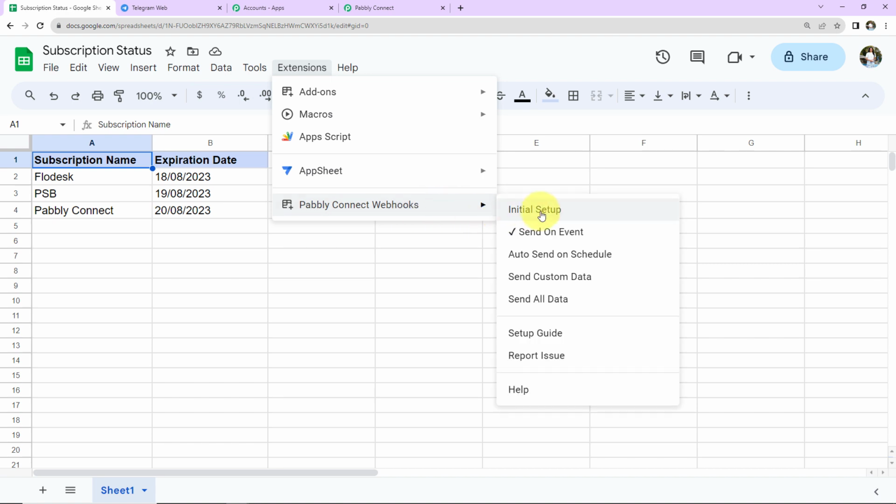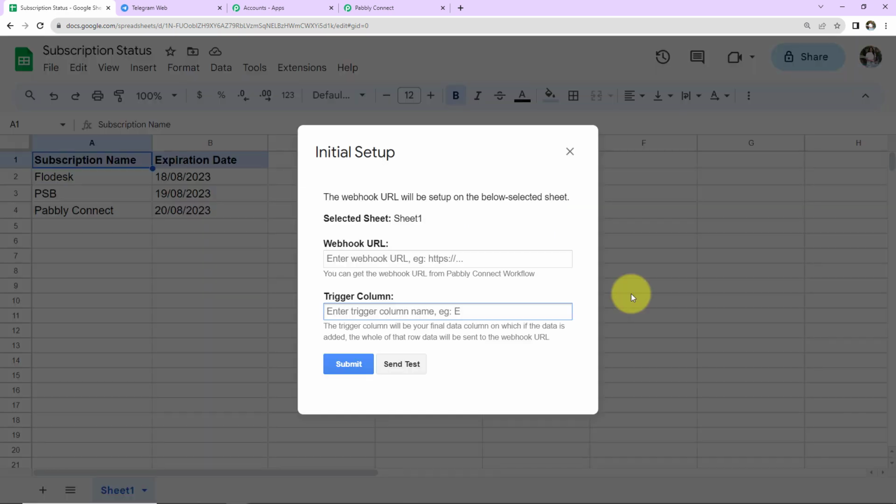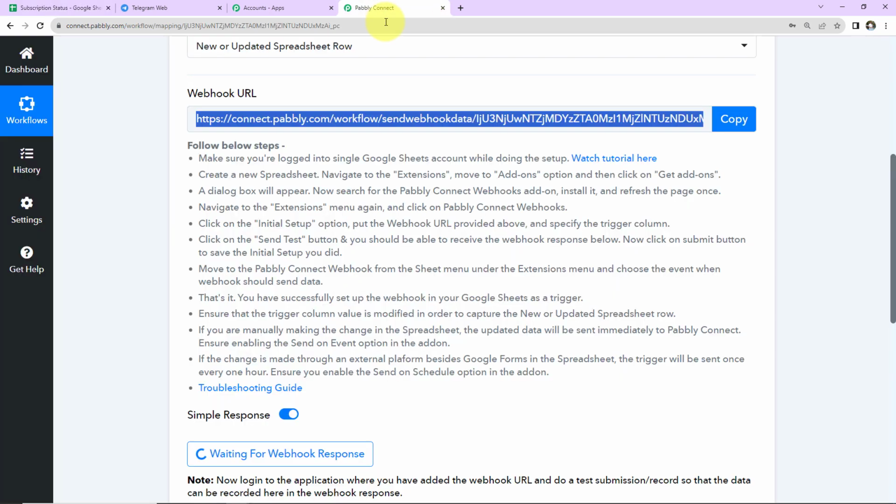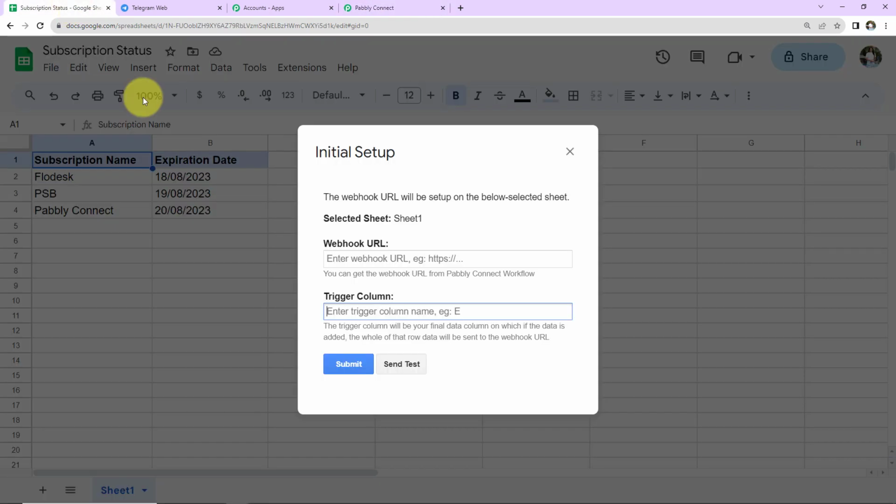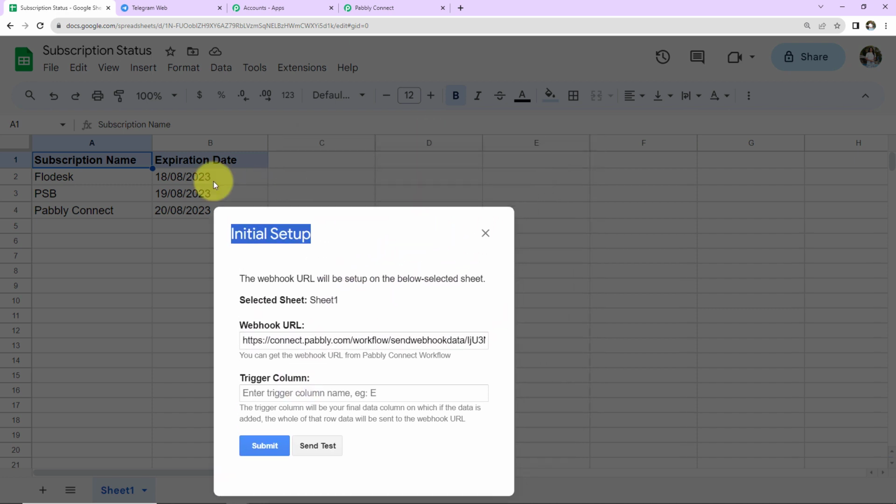So I'm going to go here, go to initial setup. Now here you can see that we are supposed to set up our webhook URL over here. The system has already selected the sheet. Now this URL that we had just copied, we have to paste the same here. Then we have the trigger column. This trigger column is the final data column where the data is added. And in this particular sheet, we have our final data column as column B. So here I'm going to enter B and now click on submit.